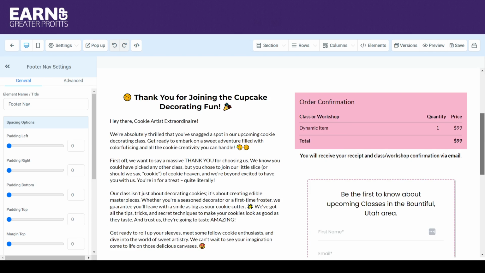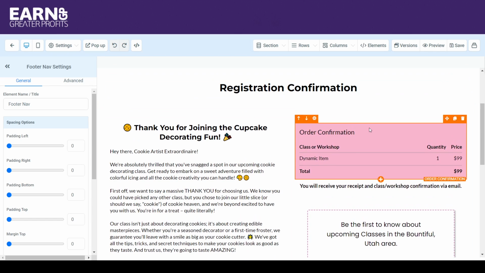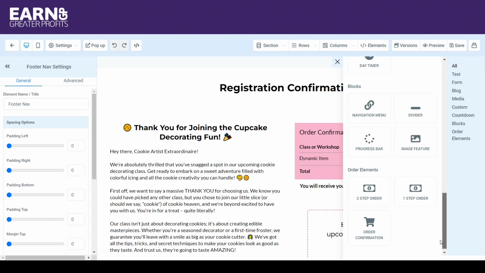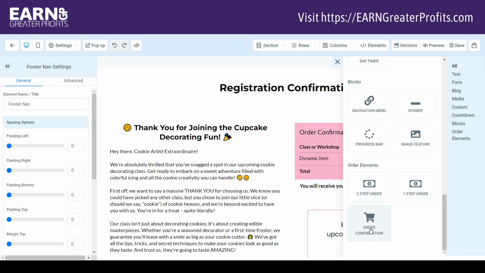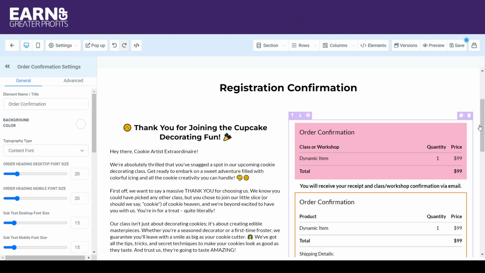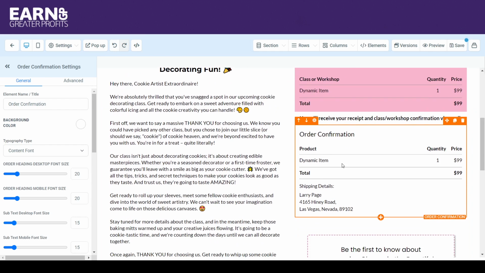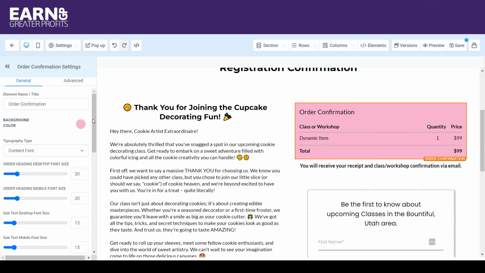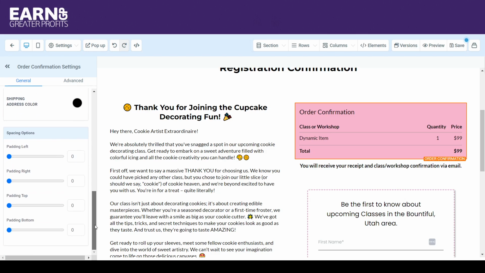And here I've got the registration confirmation for the class. Here's my order confirmation box, and I'll show you how to create that. Just scroll down to the bottom, and it's this order confirmation. It just throws this box in there, and whatever order had just taken place is what it's going to show. I'll delete that one, but we'll edit this one. And so you've got quite a few choices.